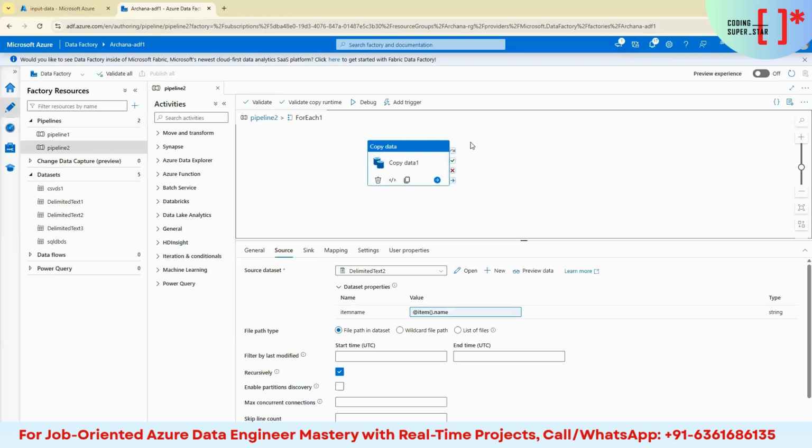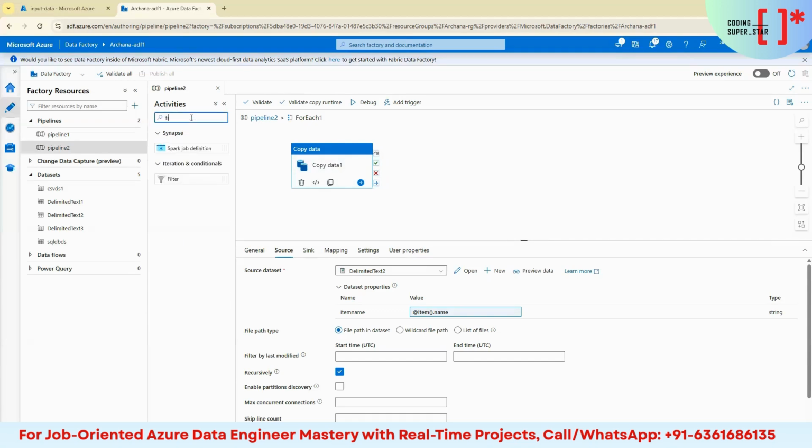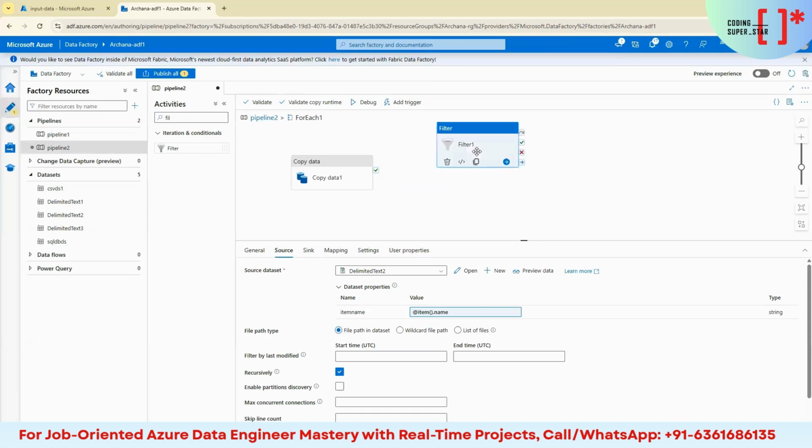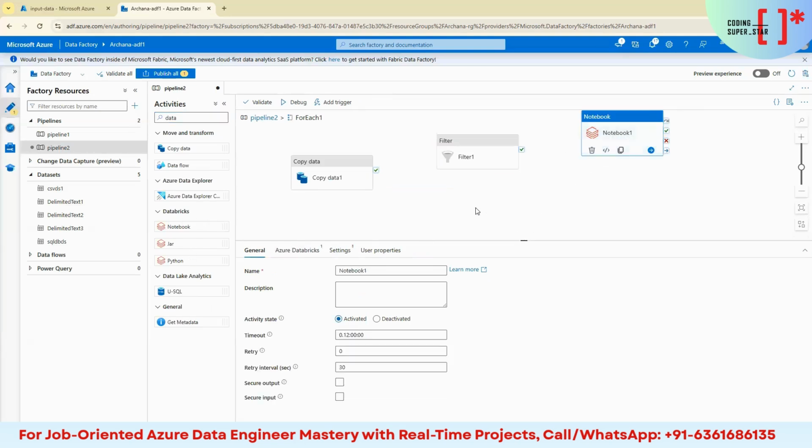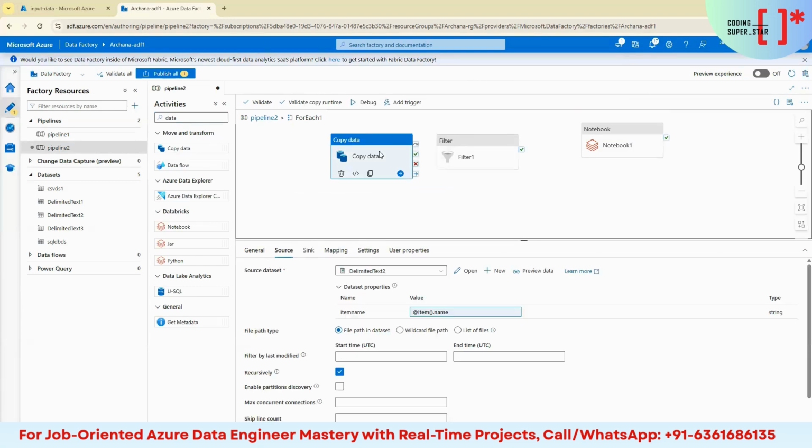Here we are performing only copy data. There can be a combination of so many activities, right? Here you can have a filter also. Here you can have a Databricks activity also, where you pick up each file, do the entire operation on it, and then go to the next file. Copy data is just an example that we are performing on each file.